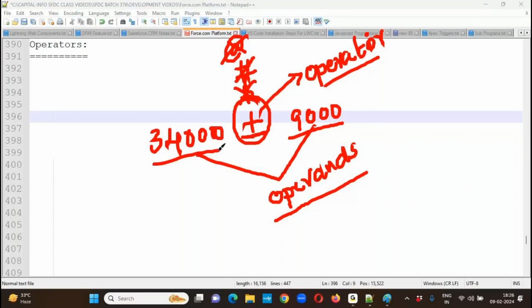But in Apex programming, all the operators have been divided into 5 categories. We have 5 categories of operators available in Apex programming. First one, arithmetic operators. These are also called mathematical operators. Second one, relational operators. These are also called comparison operators.